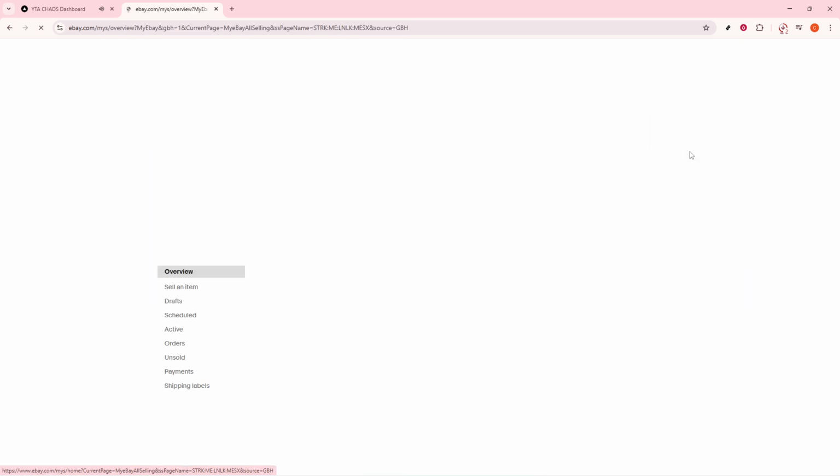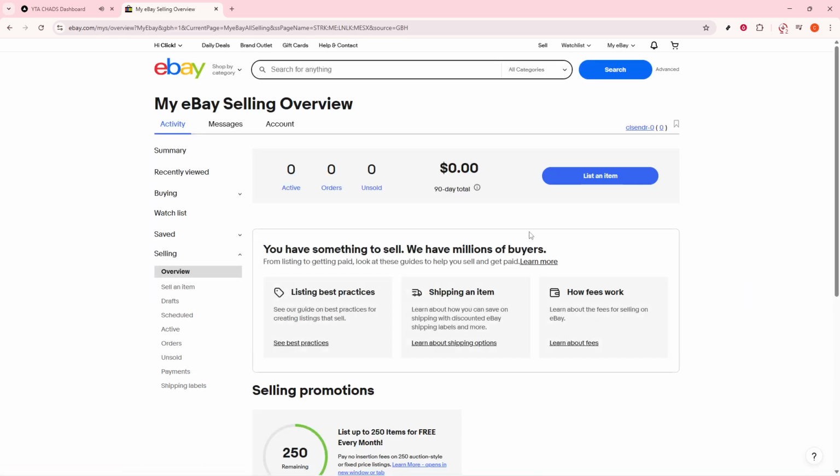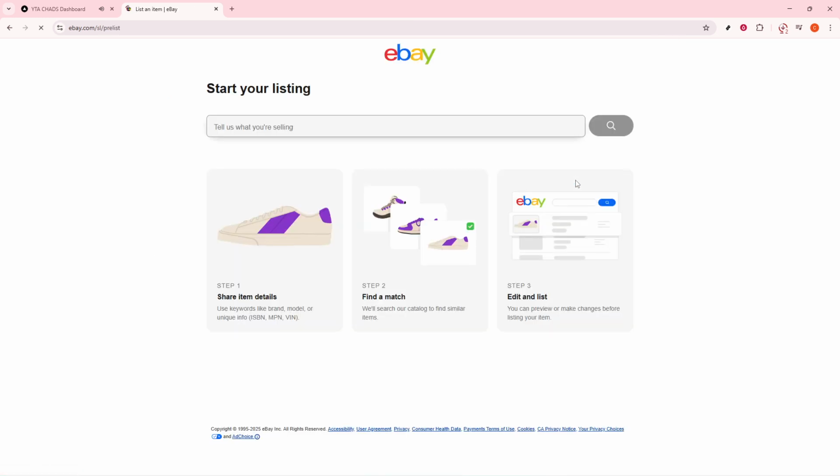For variation listings, choosing the right listing format is crucial. You'll want to select fixed price or Buy It Now formats, as these are the best fit for listings that offer multiple options. Auction formats typically are not suited for items with multiple variations.